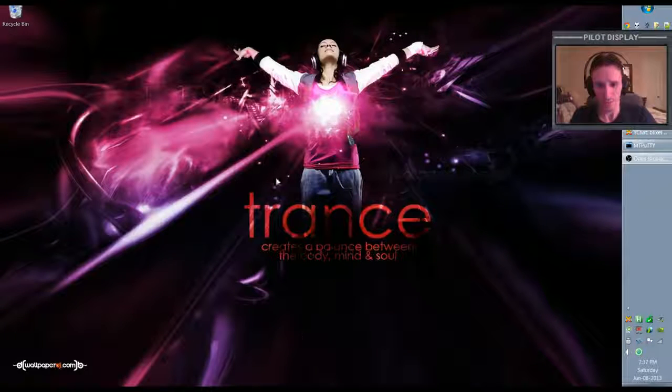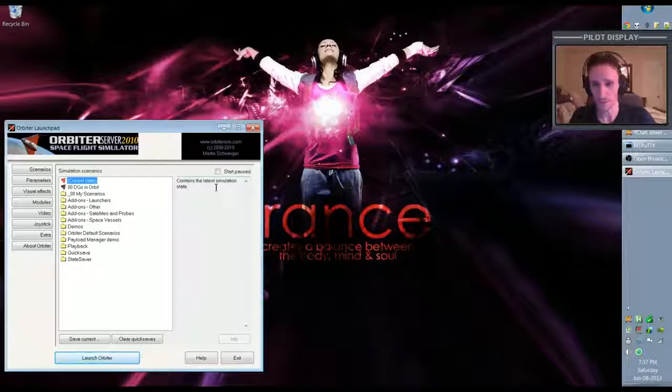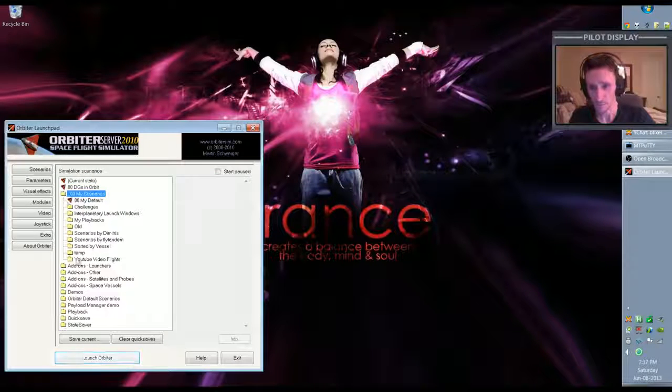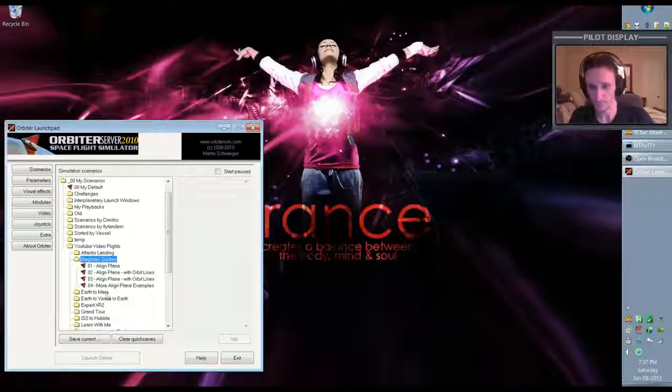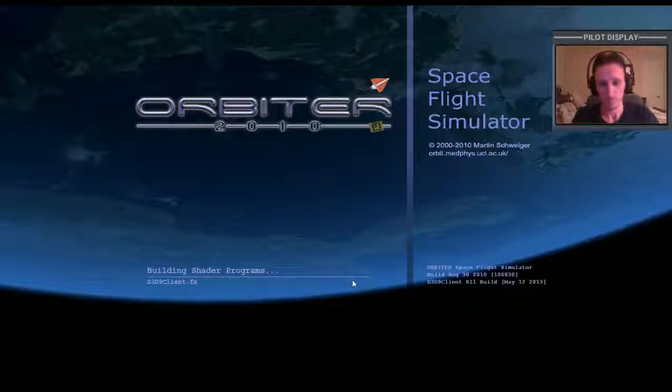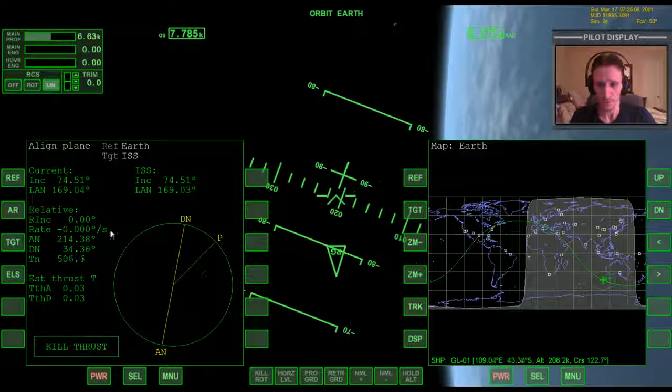Now I'm going to leave this version of Orbiter and start the one that uses the Direct3D9 client, and I won't try to explain that. So let's load up a different scenario. And once this one's loaded, we'll have a look at basically where the Delta glider was previously, which is down to a 0.00 relative inclination.